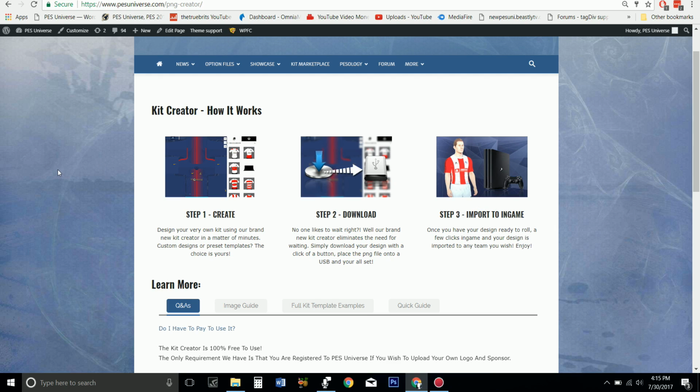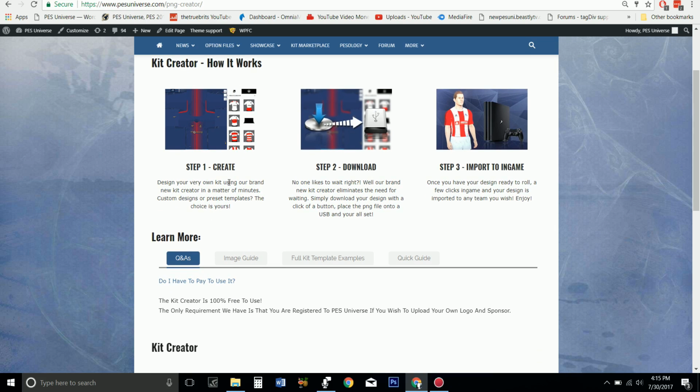You'll be able to navigate to whatever one you wish using the annotations in the video itself. And we're going to go into more depth. So you're going to create it, design your very own kit using a brand new creator in a matter of minutes. Download it with a click of a button, put it on a USB, and import it in-game to enjoy it on your PlayStation 4.